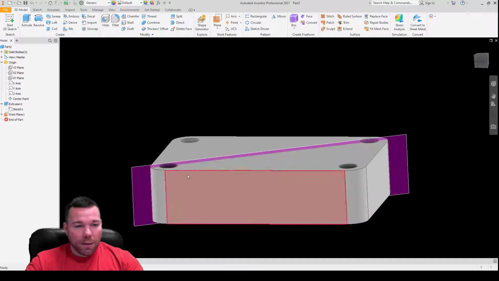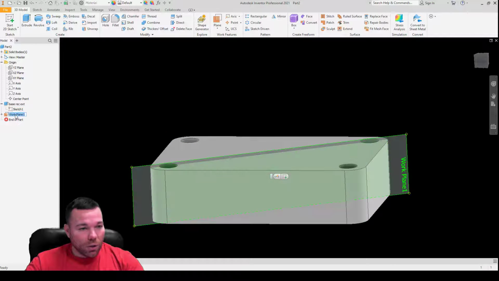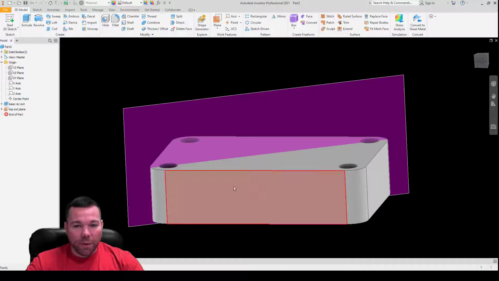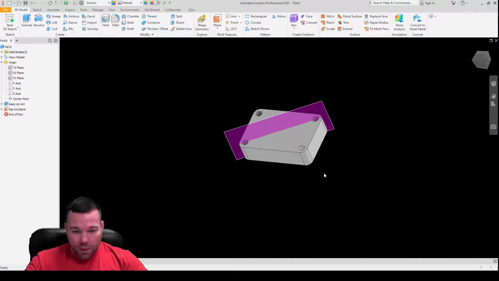And there's my plane. So let me name this and call this base rec extrusion, and I'm going to call this plane top extrusion plane. Okay, I'm just going to bring this up and make it a little bit bigger. I can stretch that out, all right, just so I can see it.